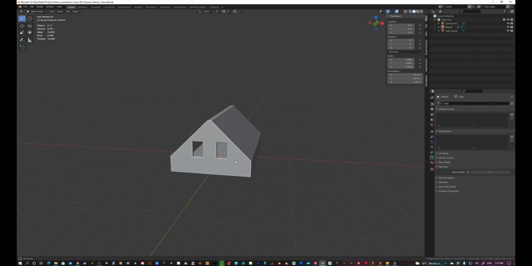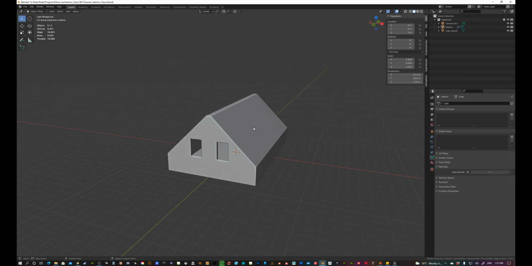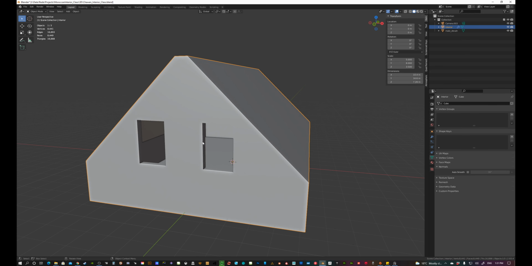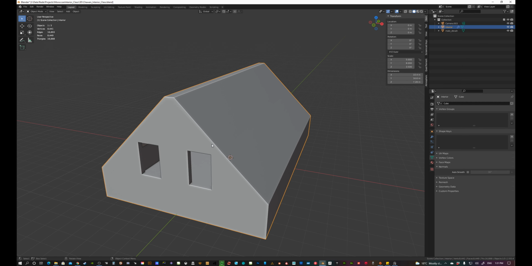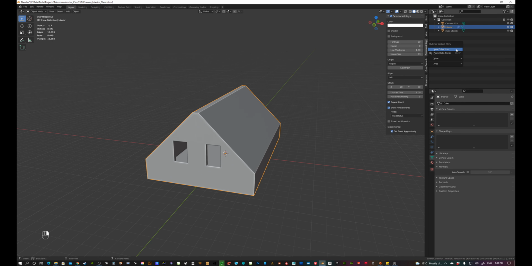In this lecture, we're going to start adding props to our interior. Before that, I'll rename the existing collection to interior. Make sure to rename yours as well to keep things organized. Next, I'll create a new collection by right-clicking in the outliner, selecting New Collection, and renaming it Architecture. You can rename it by pressing F2.